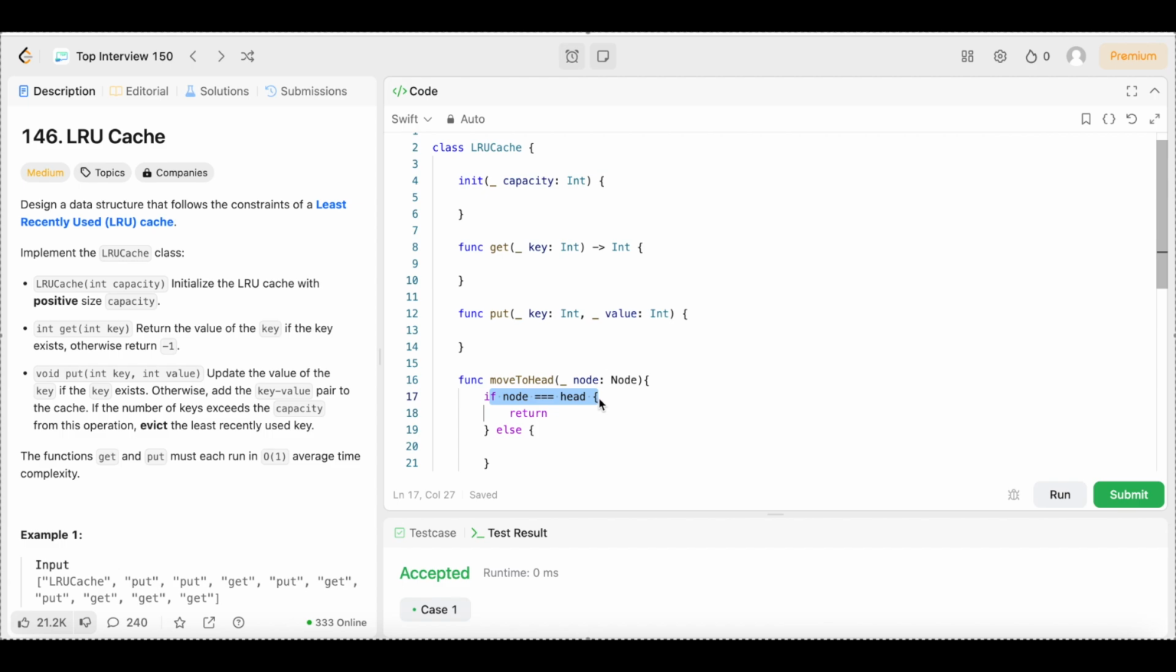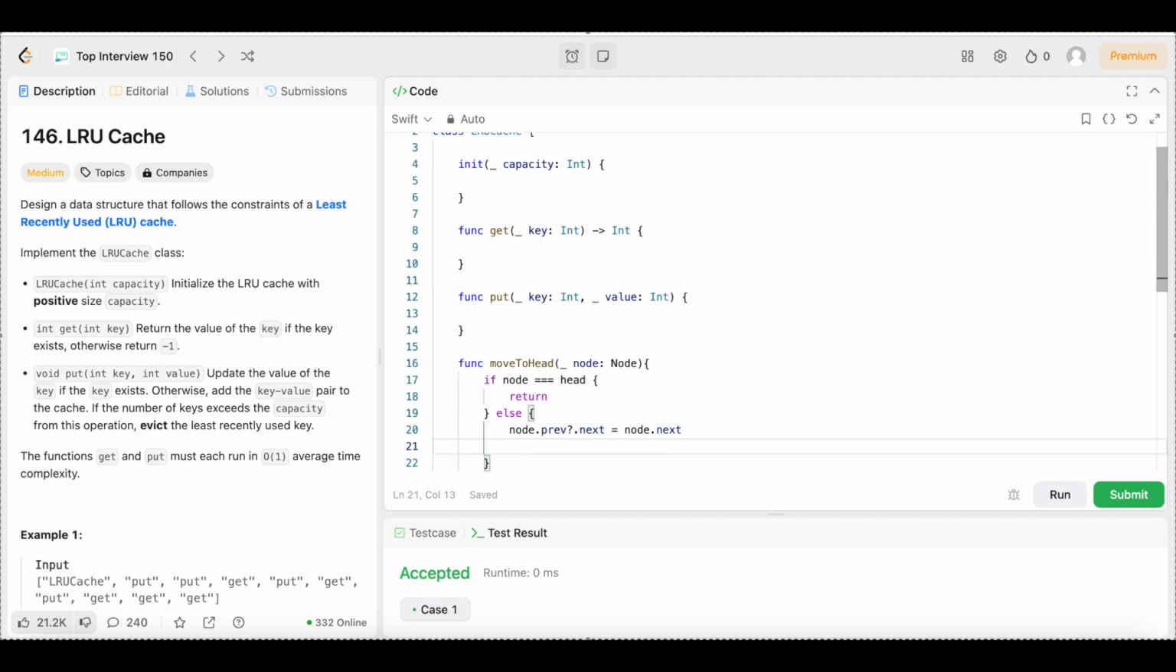But now we're going to say else, we're going to say node.prev?.next = node.next. Then we're going to come underneath this and say node.next?.prev is going to equal node.prev, just like that. And what that's going to do, those two things are going to remove the node from its current position.